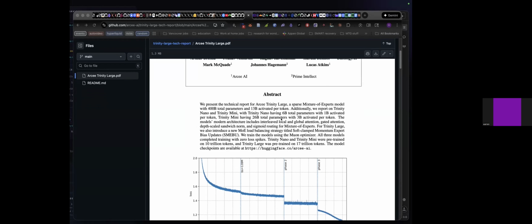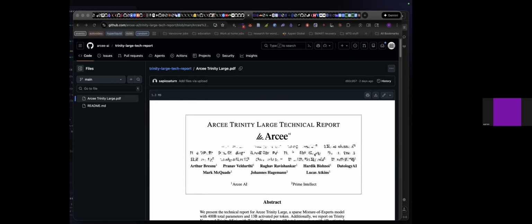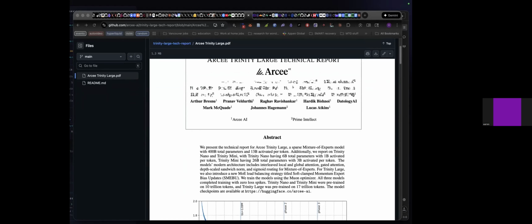We have interleaved local and global attention, gated attention, depth scaled sandwich norm, sigmoid routing for mixture of experts, a new MoE load balancing strategy titled Soft Clamp Momentum Expert Bias Updates. We trained them using Muon, not Muon Clip, actual raw Muon, and all 3 models completed training with 0 loss spikes, which sounds absolutely crazy to me. So that was what caught my eye on that one. If that sounds interesting to anybody else, that's my pick.